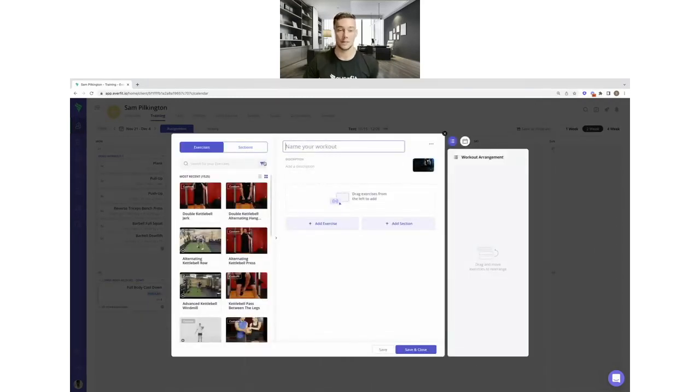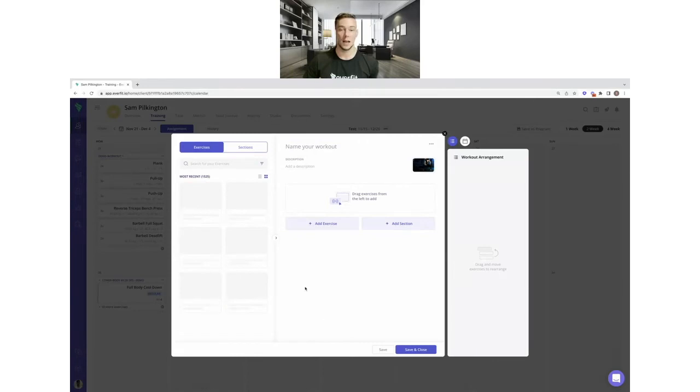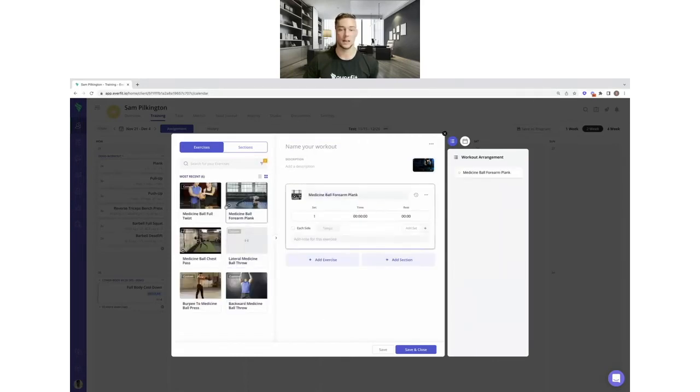So this could be a massive time saver. You just go onto the filter button, choose the tag that you want, and filter all of those exercises. And then you can start dragging and dropping those exercises straight into the workout.